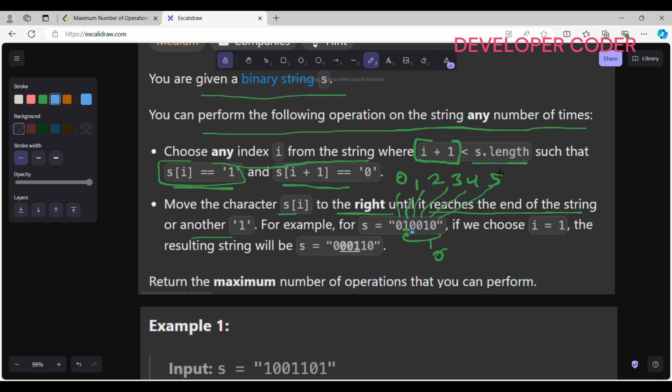Okay, so now what I'm going to do, I'm going to move this one until my next one, or until my string is completed. So we have to move the character s[i] to the right until it reaches the end of the string or another one. Okay, so after doing this, see now this one reaches this position, and here there is one more one, right. So this is just one operation. Okay, so we have to return the maximum number of operations that you can perform.